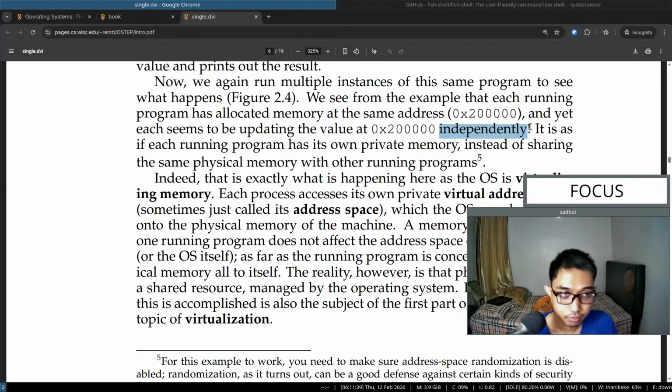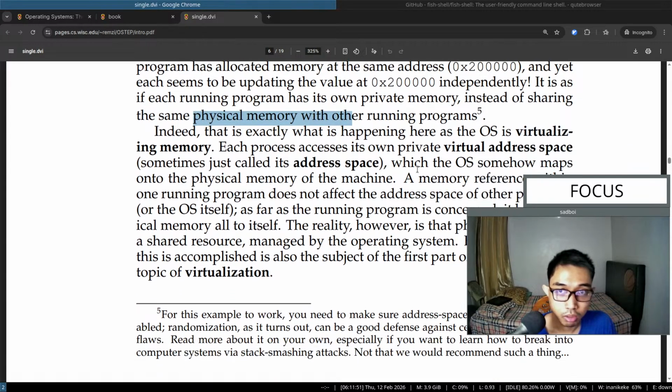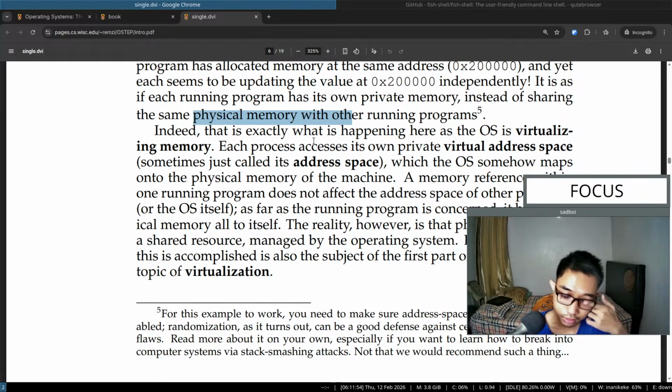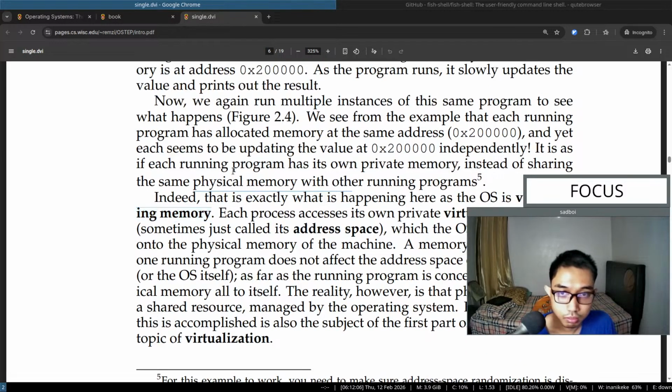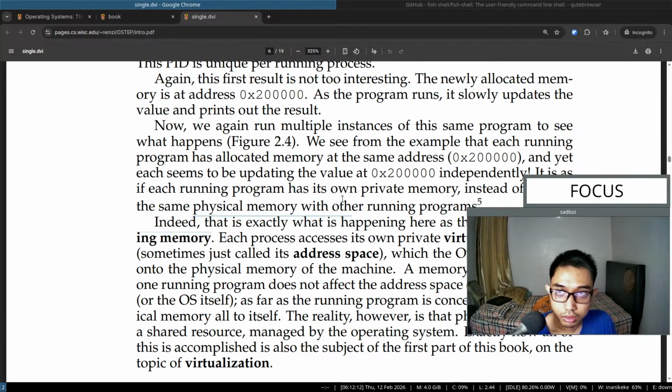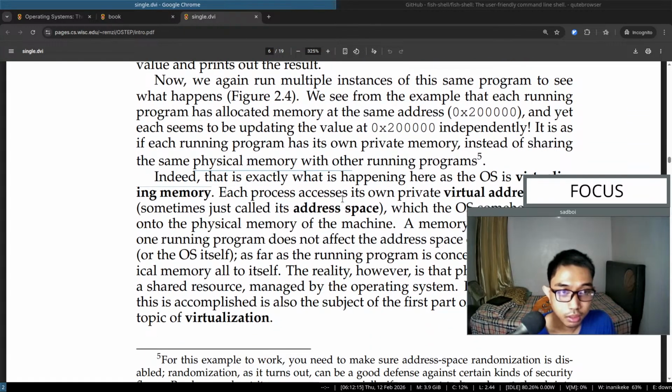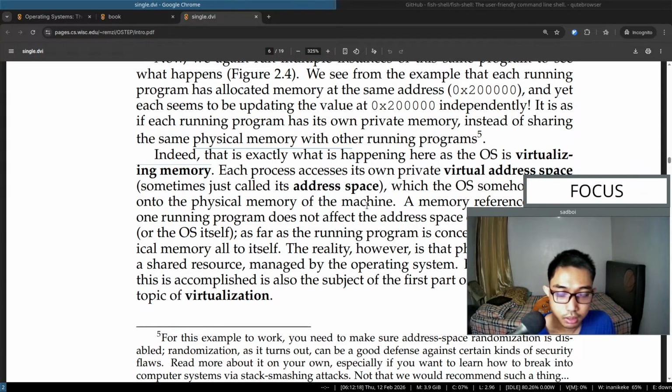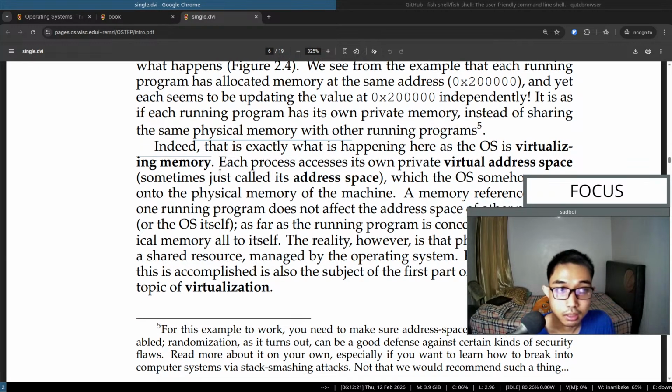independently. It is as if each running program has its own private memory instead of sharing the same physical memory with other running programs. Indeed, that is exactly what's happening here, as the operating system is virtualizing memory. So what is it called? To isolate its process, something like that.